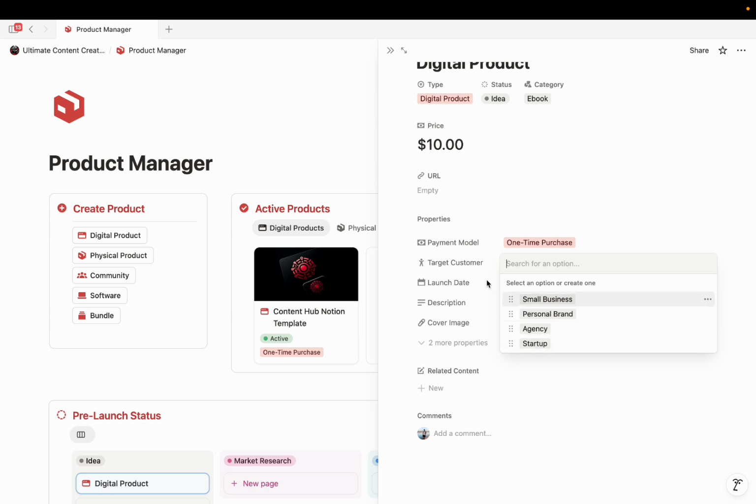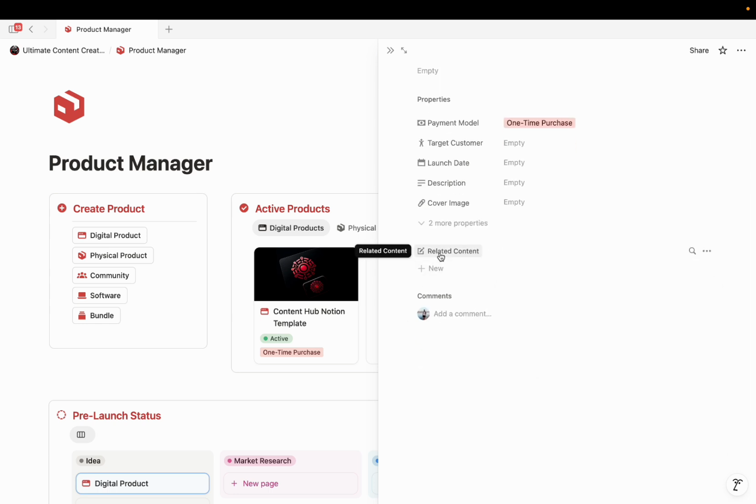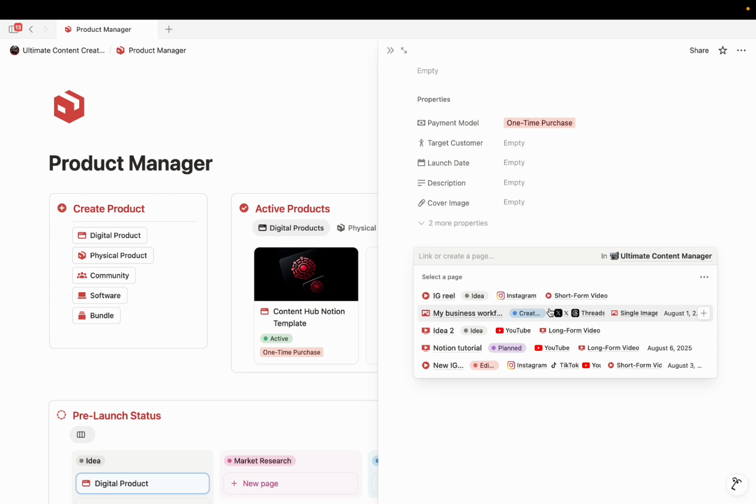Then you can add your target customer, launch date of the product, a short description, and also a cover image. Below, you can also see a related content property. That means you can link the content so you know exactly where you promoted this product. For example, if we promoted the product in our IG reel, we can just link it here and it will show the content.